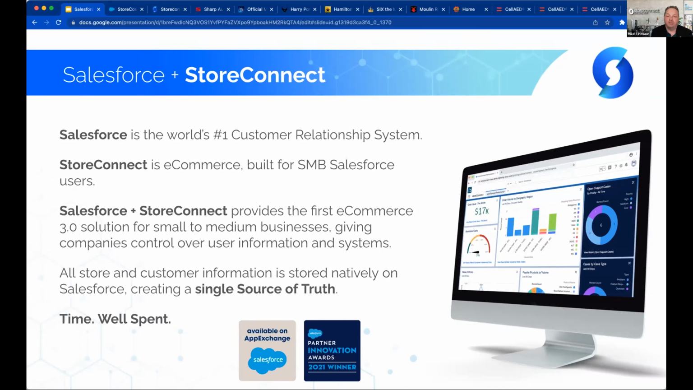Because we're built on top of the world's number one CRM, you can get access to all those existing features that you get within Salesforce. If you want to do any sort of automated updates or triggers or workflows on the data that's coming from your e-commerce site, you can. If you want to create reports around that, you can. But what this really means is we're providing a full eCommerce 3.0 system to small to medium business, and we're giving that business owner a single source of truth. And really, it comes down to time well spent.